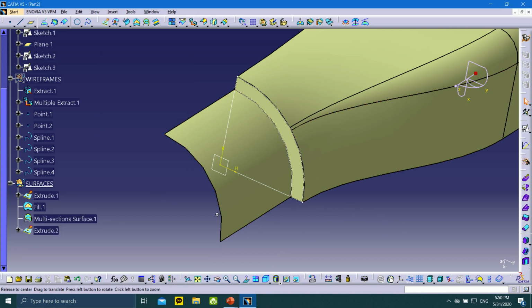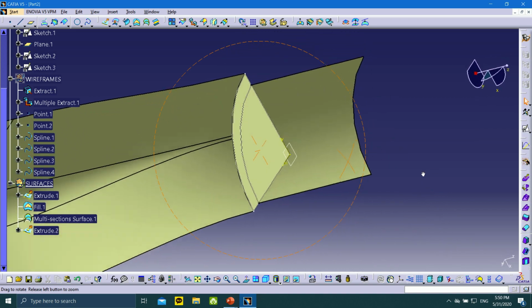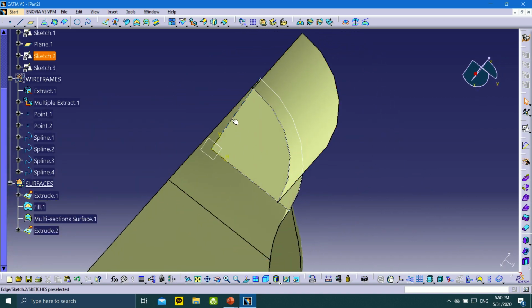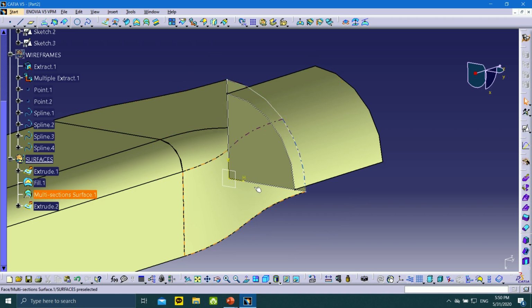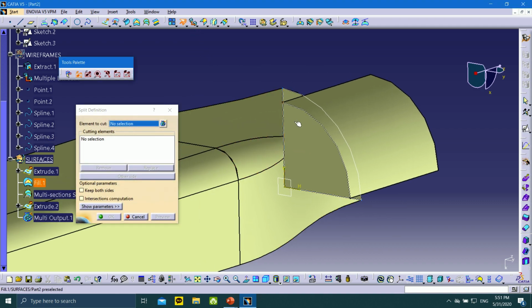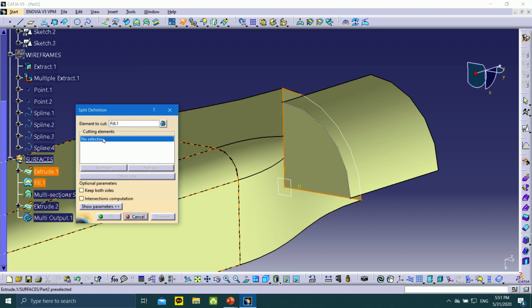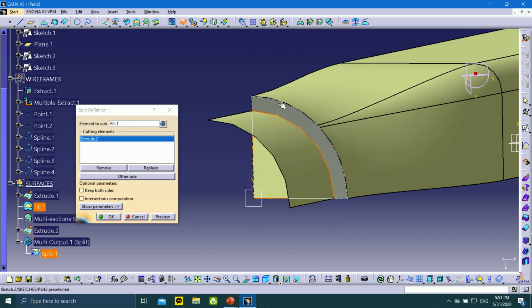Okay. After creating the surface, you have to remove this surface using split. And it's very split in this case, trim and split. For split, there is only one surface direction. The element to cut is this surface. The cutting element is this surface. And you can review. You don't remove this surface.